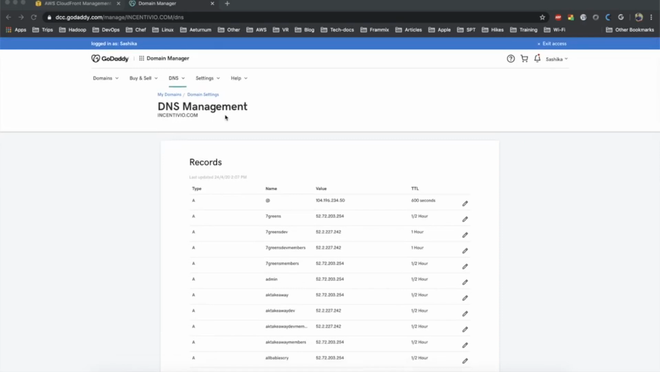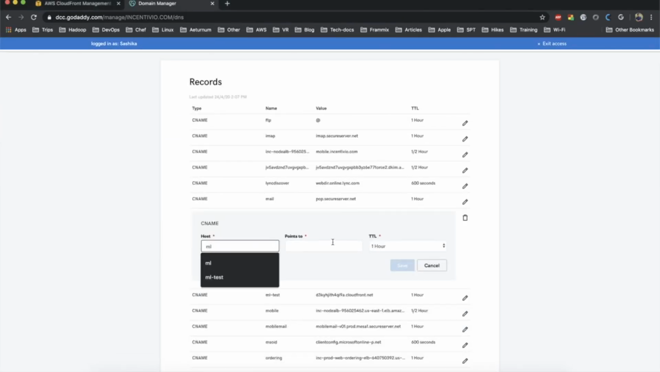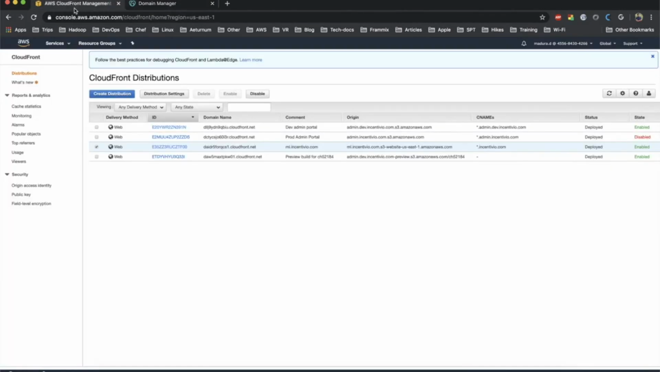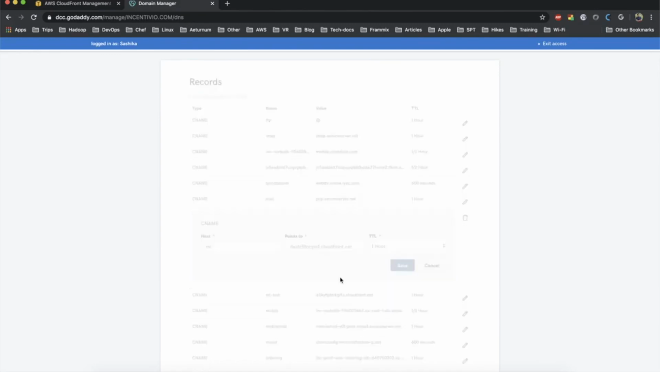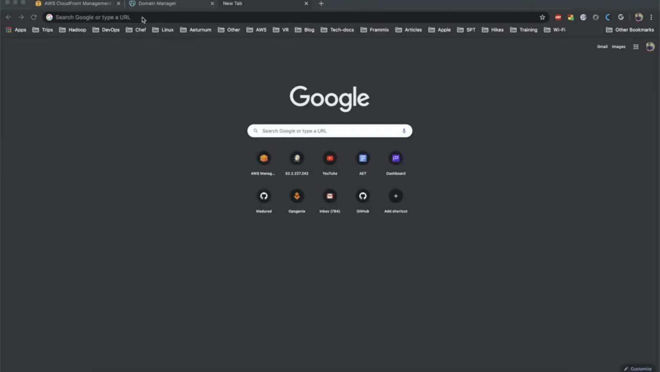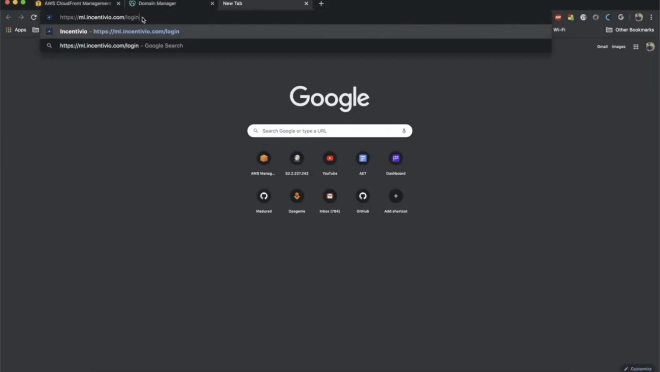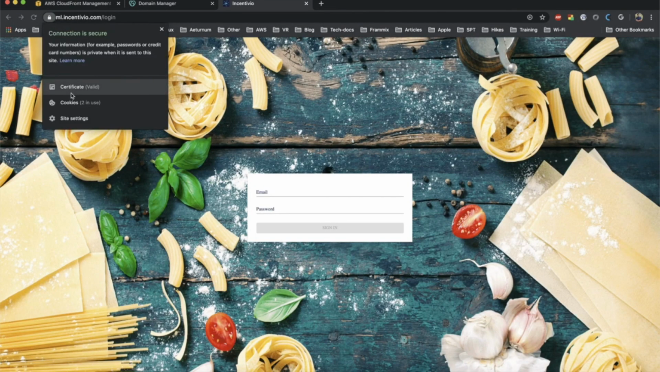I'm now on the GoDaddy homepage and I'm going to add a CNAME for my website. I'm going to add the host as ML and point it to the CloudFront URL. Copied my CloudFront URL and pasted it in the domain manager. Just click on save. Let's wait a couple of minutes and try the URL now. Yes, it's working, and refreshing. No worries, it's working and the certificate is valid.